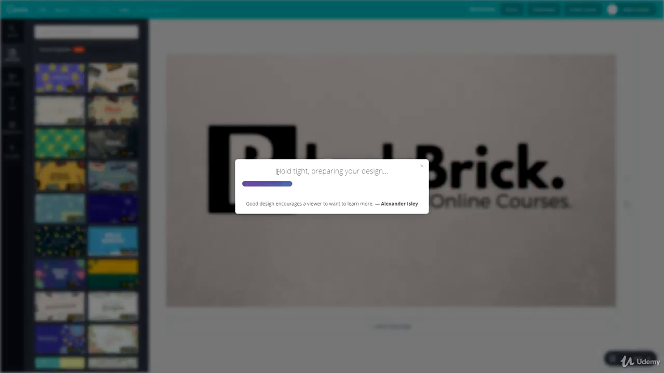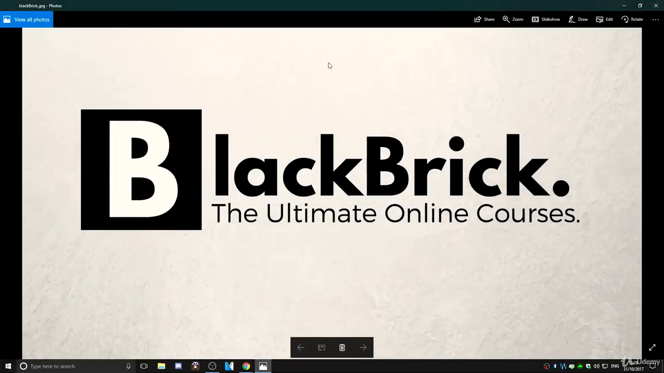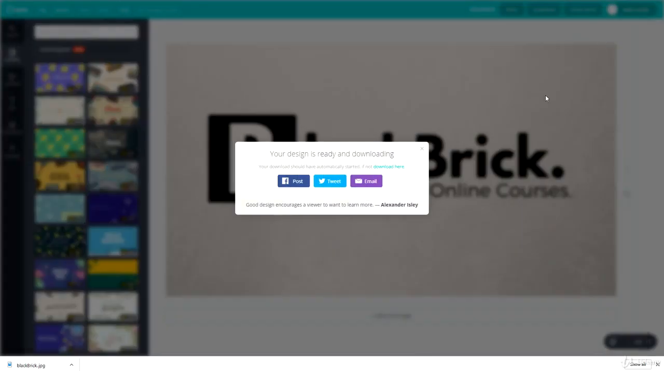So here we go, it'll say hold tight, preparing your design, and then you'll get a nice little quote at the bottom you can read, and then it will be downloading your design any second now, as soon as this bar gets to the end, okay? That's awesome. There we go, it has now downloaded, so all you want to do is click on that file, and there you go, you can see your file has been downloaded. That is fantastic, and that is of course in a JPEG format. You can see .jpg in the bottom left of my screen just here, blackbrick.jpg.